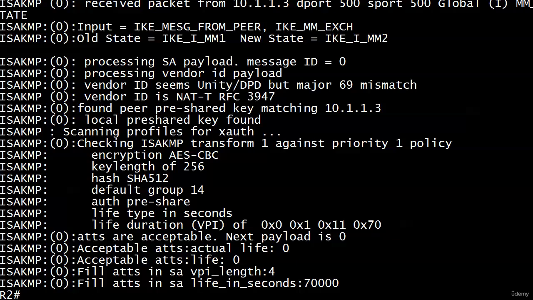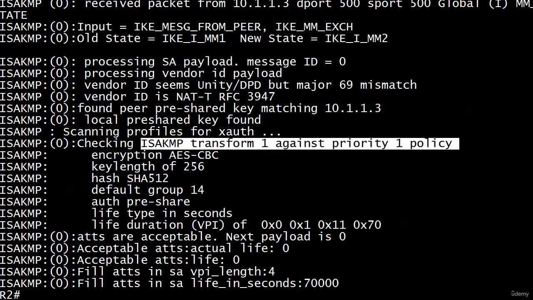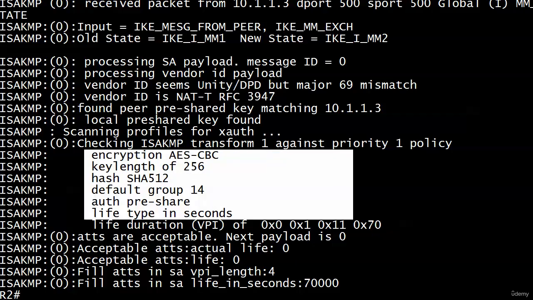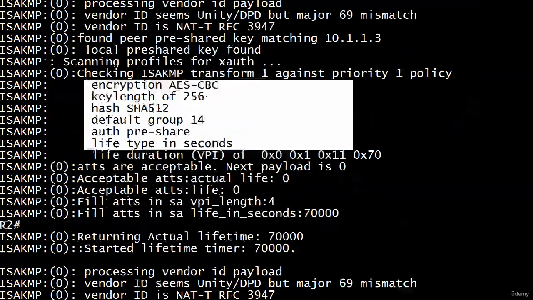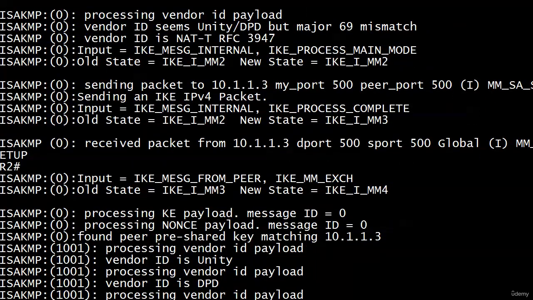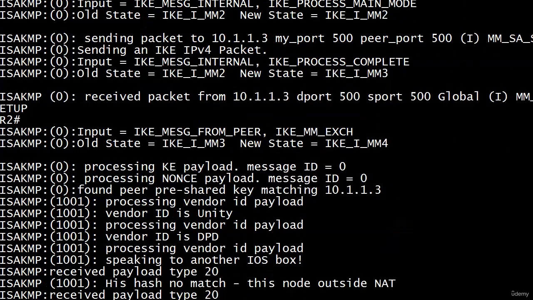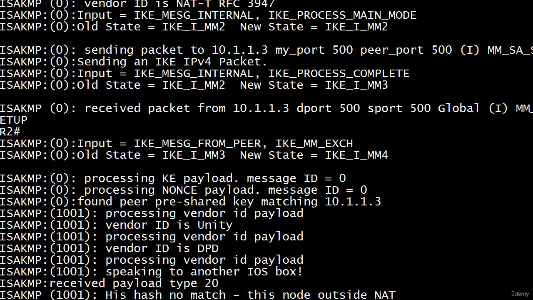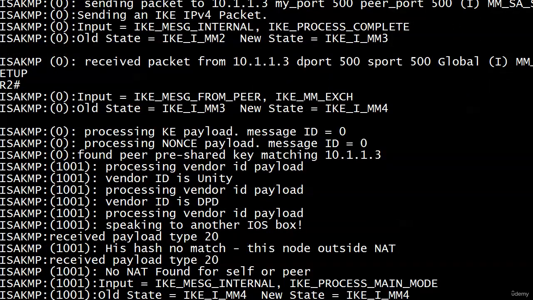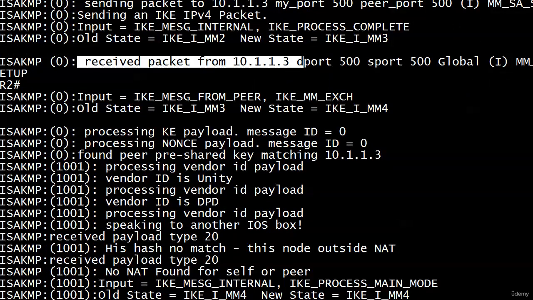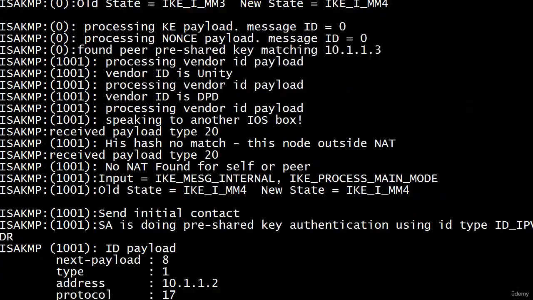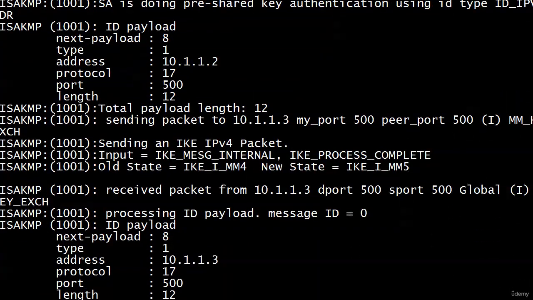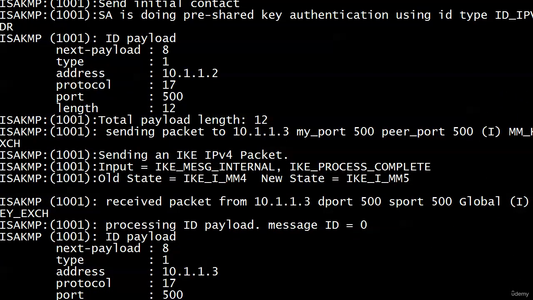You'll notice here that it's checking an ISAKMP transform 1 policy against priority 1 policy. Here are the values we put in for the non-default one. So that was being looked at at that point. And let's see, you can see right there that we've got IKE process main mode going on, which is exactly what we'd expect. And we received a packet here from 10.1.1.3, which is our peer. And just going down a little bit further, you can see it's doing pre-shared key authentication. The debug even mentions that.